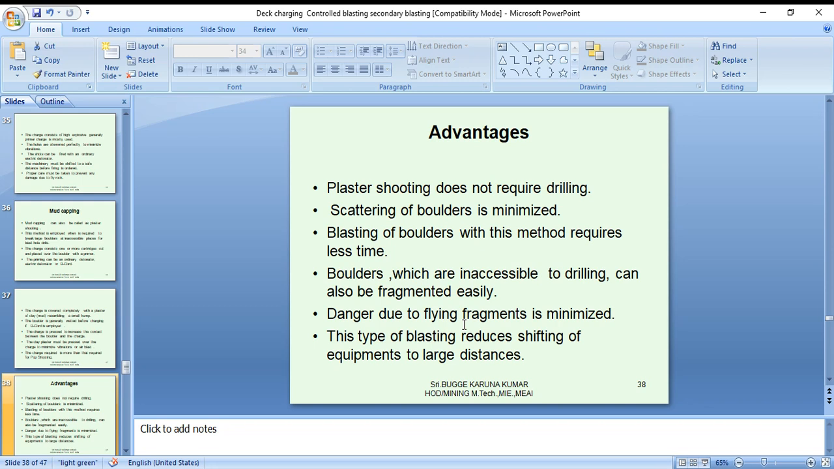Compared to pop shooting, where a small jackhammer is required, plaster shooting does not require any drilling. Moreover, scattering of boulders is also minimized. In the case of pop shooting, more energy is dissipated inside, exactly in the middle, so there is a huge sound as well as scattering of the material. The material will not be in the same position, it will be scattered, so again we have to recoup it with the dozer or something. So this is one of the advantages over pop shooting. Blasting of boulders with this method requires less time, so the advantage of this one is that it needs not much time. The drilling, the jackhammer operators are not required, as is the case in pop shooting.